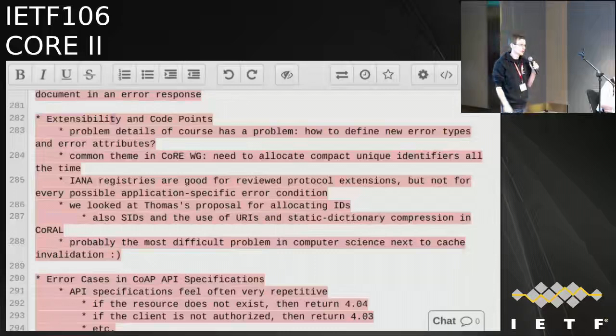So this segment of the side meeting was mostly about this observation. We have this pattern or this problem coming up all the time, again and again. And sometimes a registry is exactly what we need for that, in particular for conservative protocol extensions that get reviewed a lot and so on.